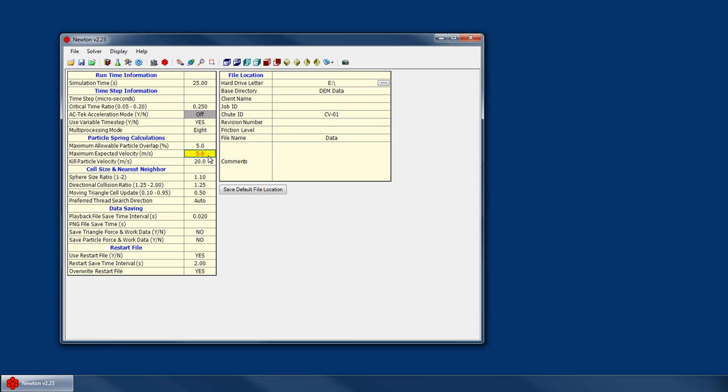The max expected velocity is the base value that Newton uses when calculating this variable time step. So you want to make sure that you set this in the general neighborhood of what you expect the fastest velocity will be for the material. If you're running a feeder belt simulation and none of the material is going to be moving faster than 1 meter per second, make sure you turn this down to 1 meter per second, because the largest size of the time step is going to be limited by this expected velocity. So make sure you adjust that to correspond within 15% of the actual expected velocity of the simulation.